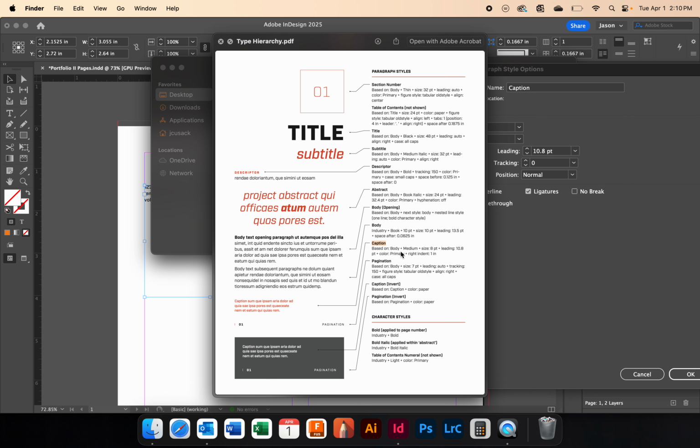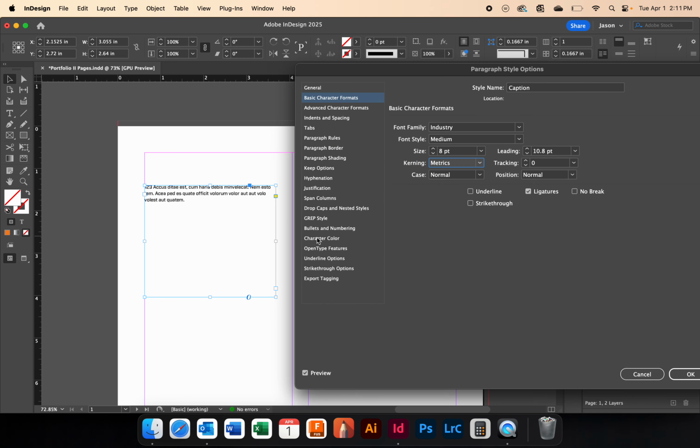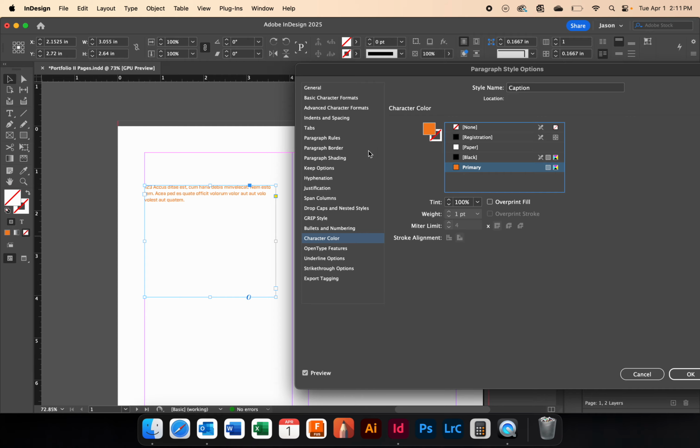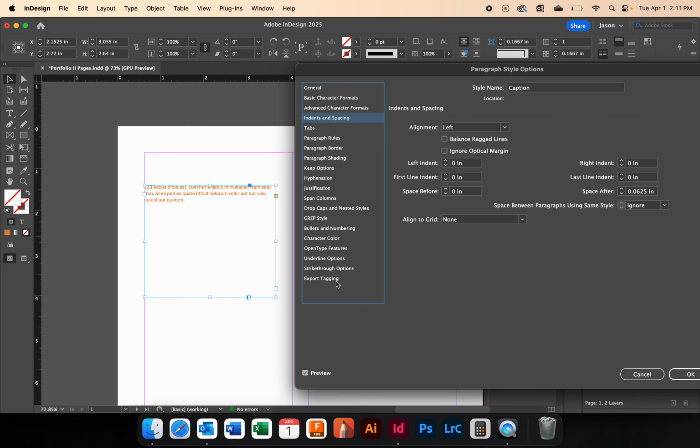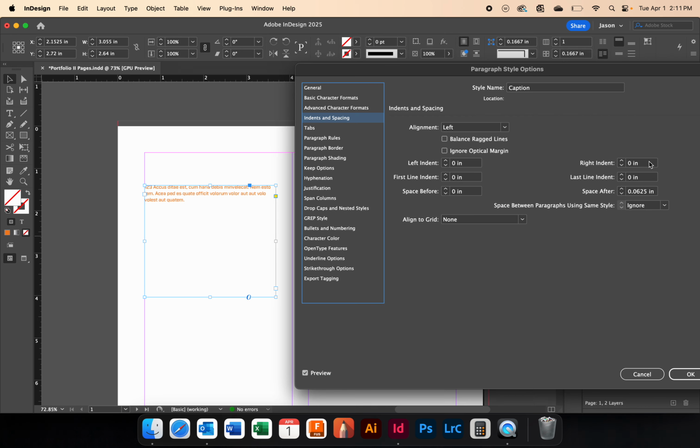We want to change the color to primary and the right indent to 1 inch. So we will change the color to primary, and then under indents and spacing, again, we will create a right indent of 1 inch. And this isn't something that you would always have to specify in your paragraph styles, but I wanted to include it to show you that it is possible, right? So the reason for this is that our captions are going to be smaller blocks of text.